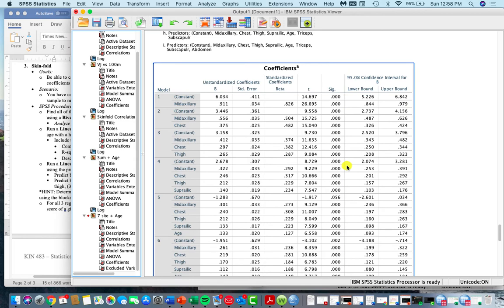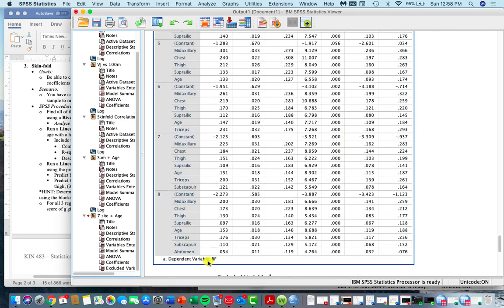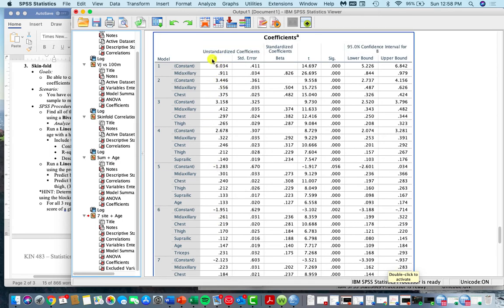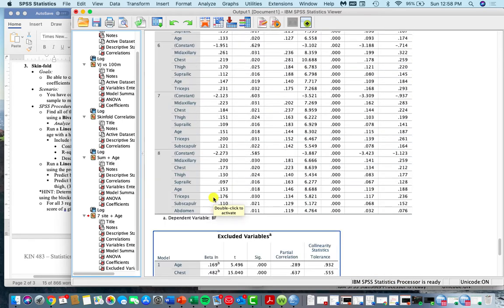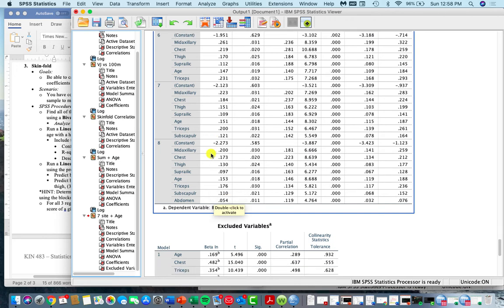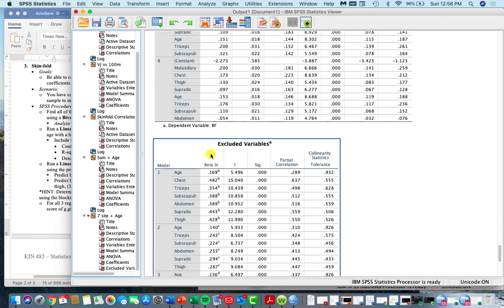So, when we build our equation, we're always going to refer to the last model, especially if you're using backward elimination or forward selection, where you get multiple models in your output. You want the one that shows up last, because that's going to give you your highest R-squared value, right? And so then, similarly to our sum and age, right, this is our B coefficient column. So based off of that last model, you're going to use your B coefficients to build your regression equation. Okay, so that should make sense.